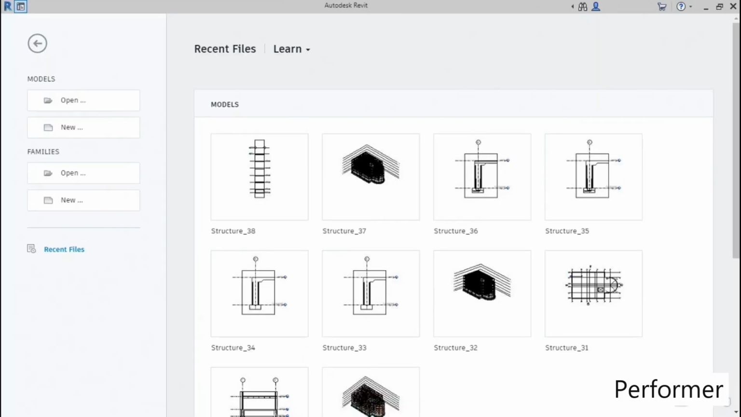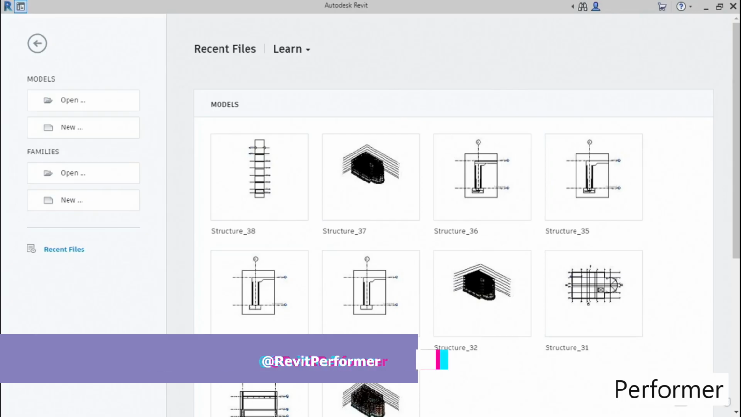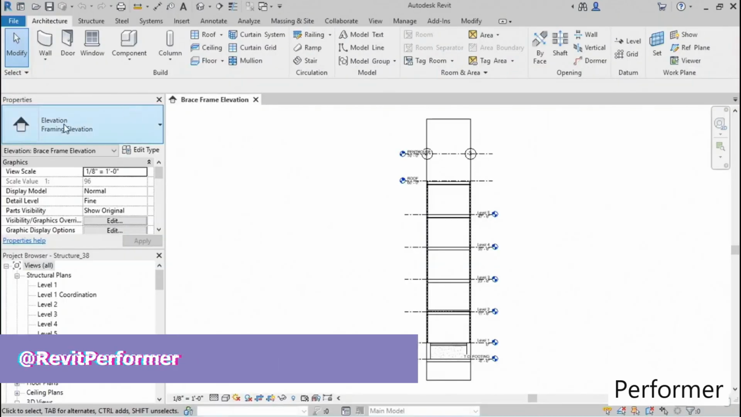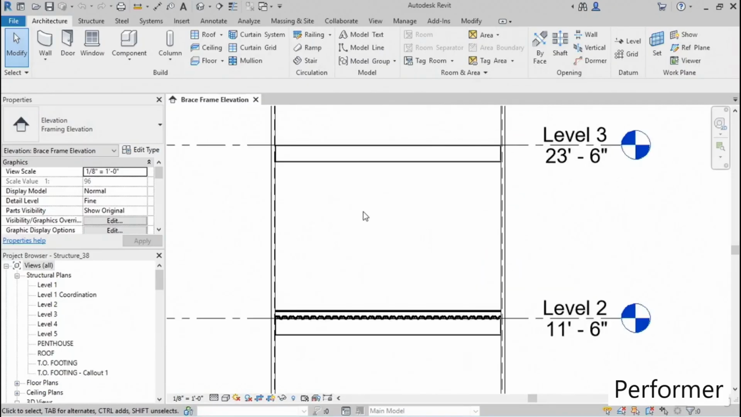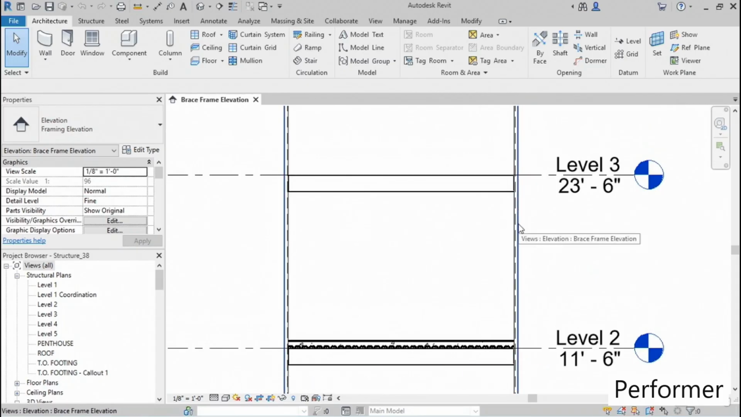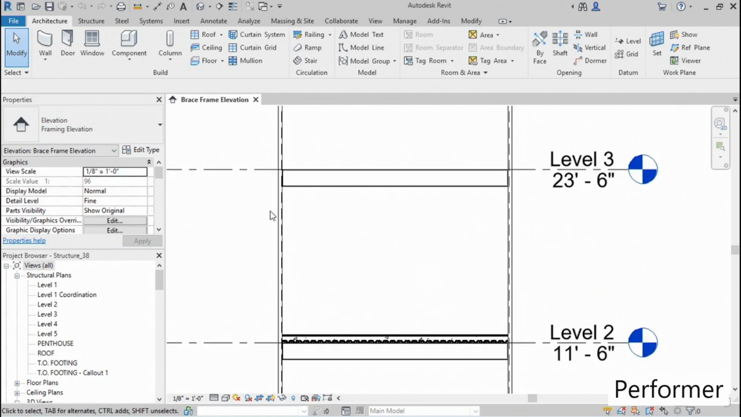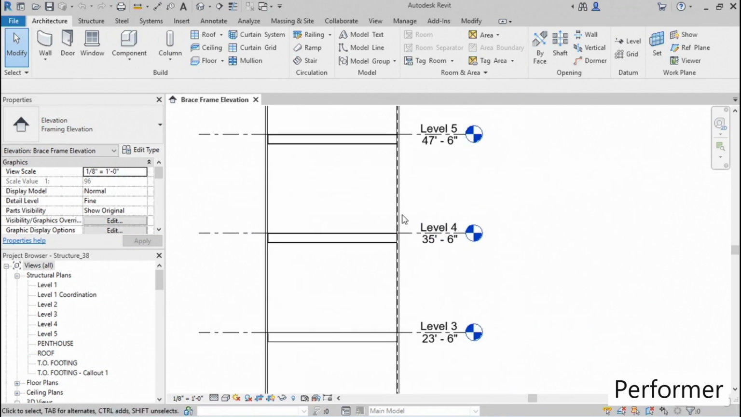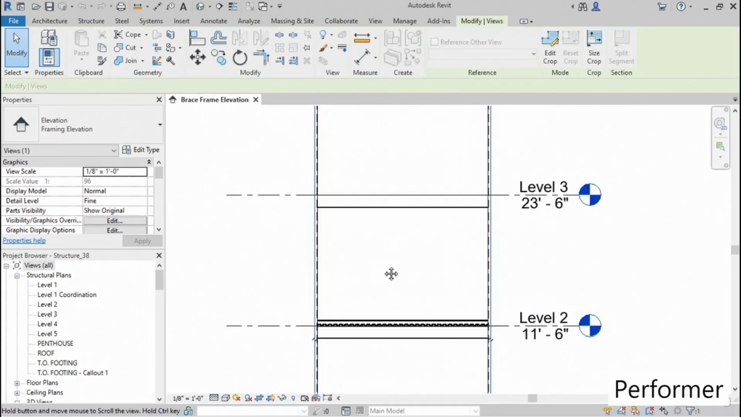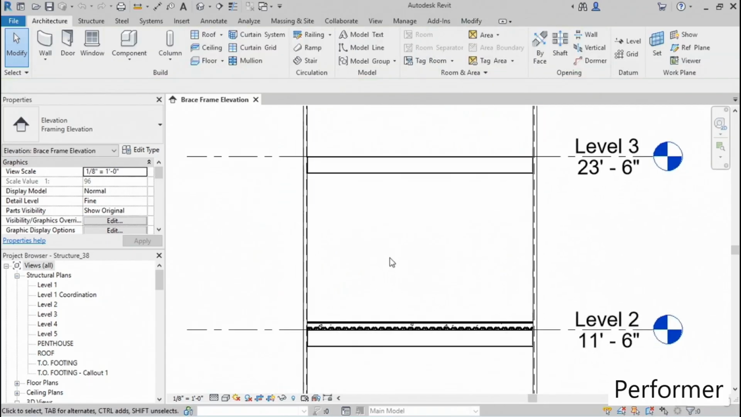Now that we have elevations set that we can put brace frames in, let's go ahead and add some brace frames. Let's jump into structure 38. Let's make sure we're in our brace frame elevation. Let's zoom into here. Notice that Revit was smart enough to cut it off right at the midpoint of those column lines. Let's keep it here. If it becomes problematic, we can grab our crop region and drag it out, but I think we'll be good. Let's zoom back in here and hit escape a couple times.